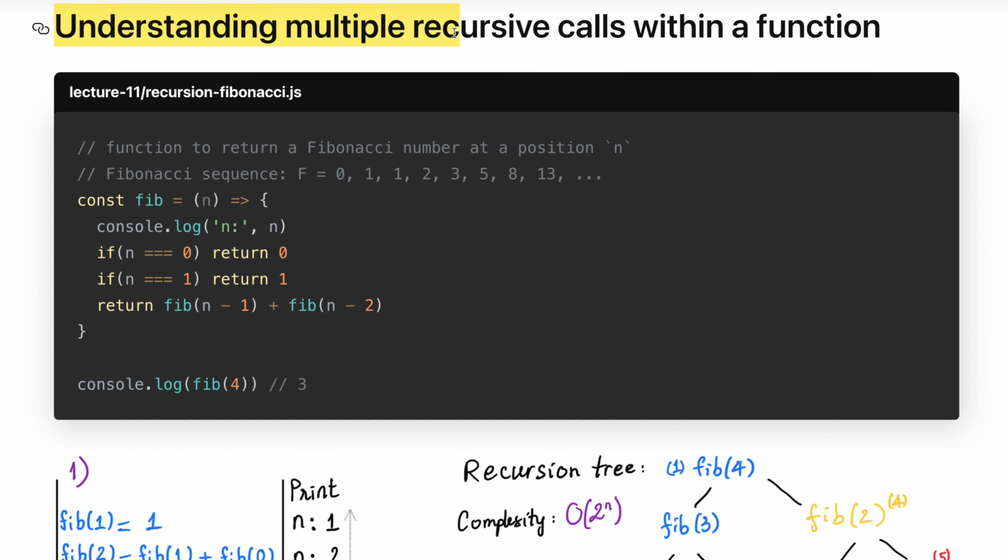Next, we're going to look into a more complex example of a recursion function, which has multiple recursive calls. Our example function is fib. This function is going to return a Fibonacci number at a position n. You might recall that a Fibonacci sequence is a sequence of numbers. The first number is 0 and the second number is 1. Going forward, each number is the sum of the two immediate numbers before it. For example, 1 equals 0 plus 1, and 2 equals 1 plus 1, 3 equals 1 plus 2, and so on.